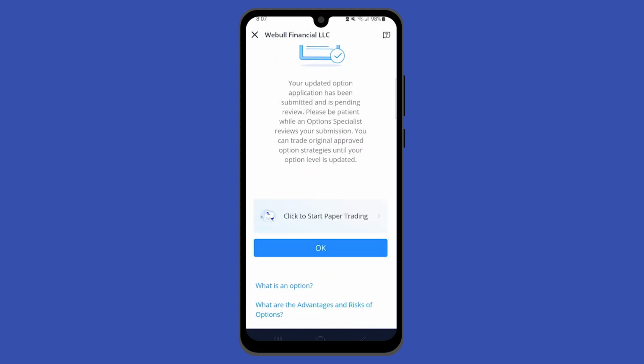And now you have applied for level 2. The last thing is tap on the option. Okay, then they will notify you when you are approved for level 2. And that was the primary way by which you can apply for level 2 in Webull.